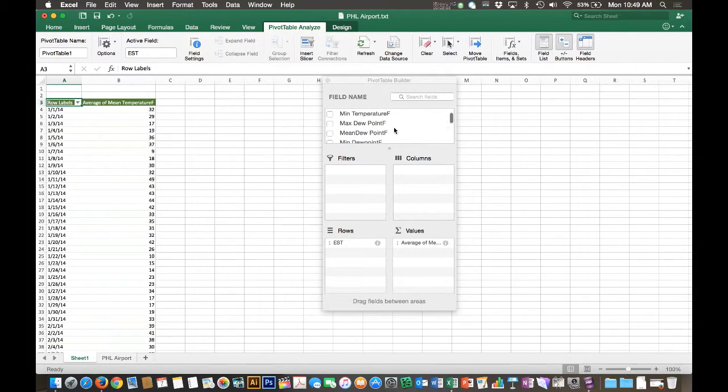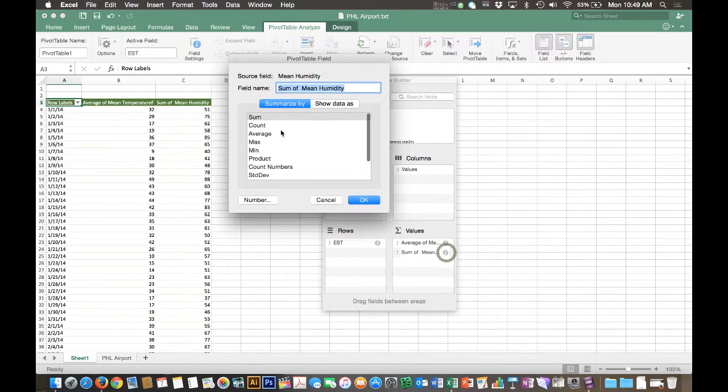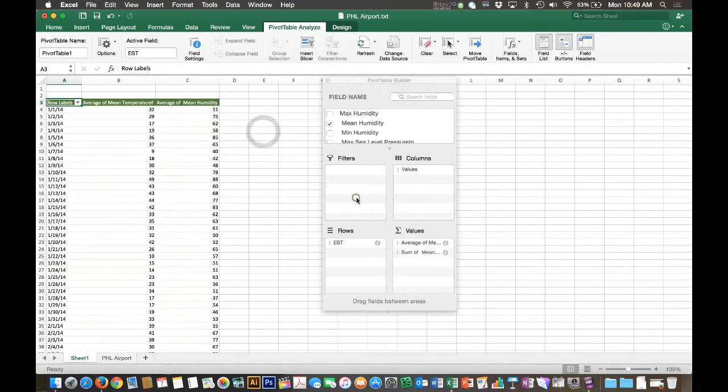So we might scroll down. Maybe we're also interested in the average humidity. Again, it's going to give me the sum. I'm going to change that to average. No big deal.